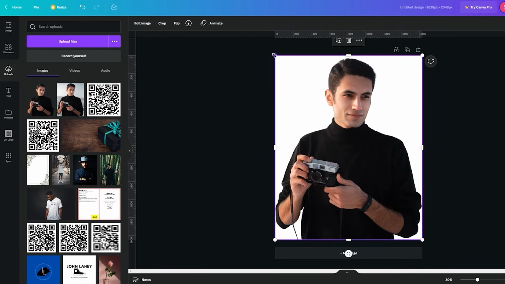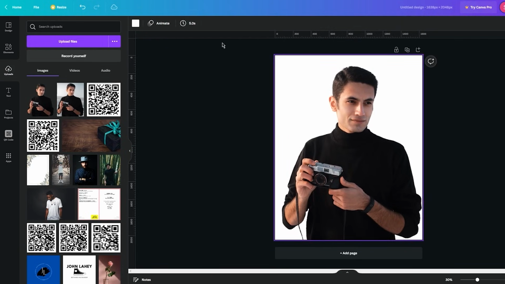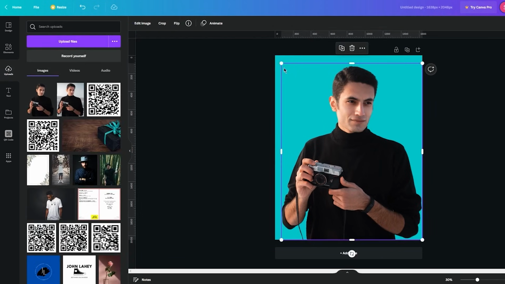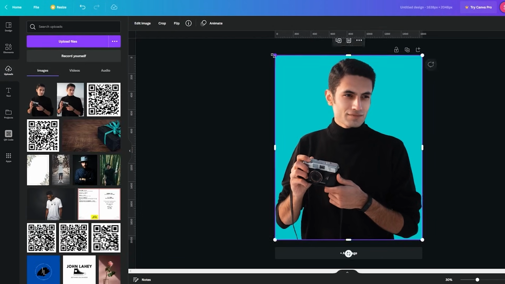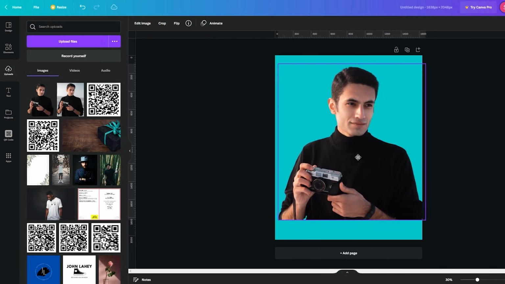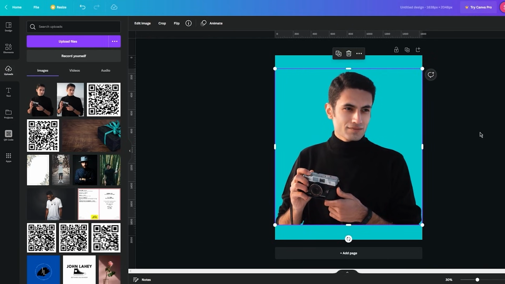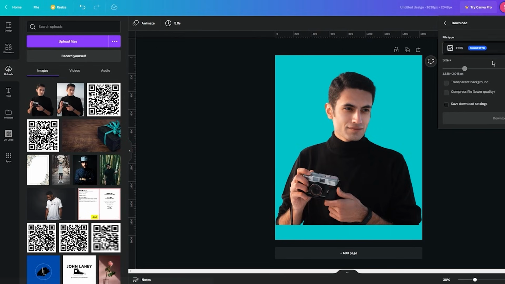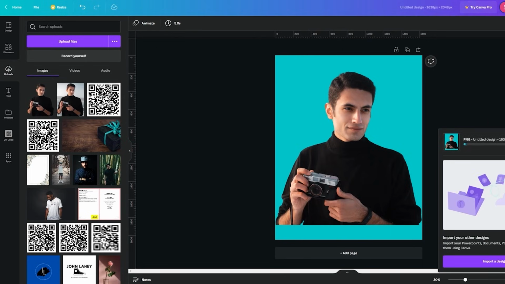I'm going to make this a bit smaller. Background. Go on the image. There you go. You have changed the background color. Make this bigger. There you are. Make sure to crop it out a bit because sometimes, as we see, the frame cuts off the head of the poor guy. So we're going to go and share. We're going to go and download. I'm going to download this in PNG.